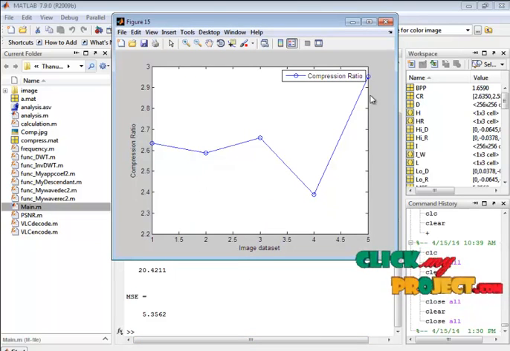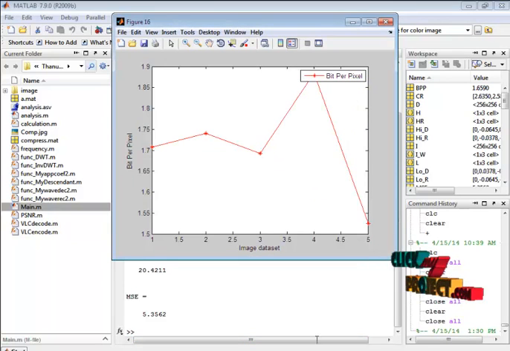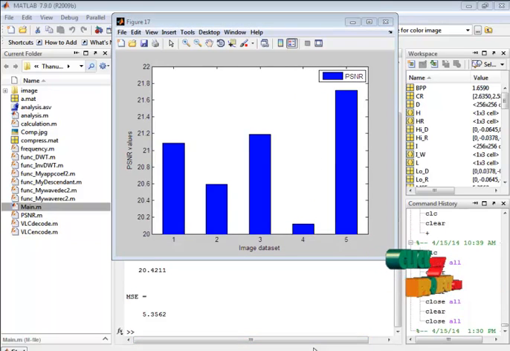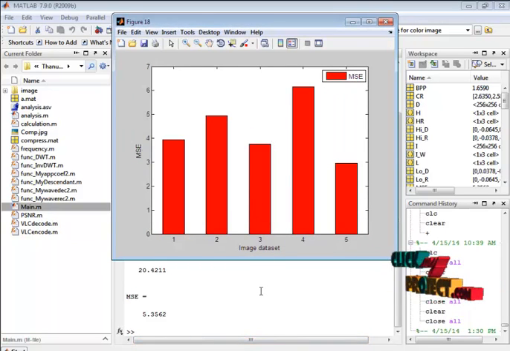This is the compression ratio of the image dataset. This is the bits per pixel, and the PSNR and MSE value graphs are shown. Here I am showing the compression method based on the visually lossless technique. It keeps the image quality in the decompressed domain.